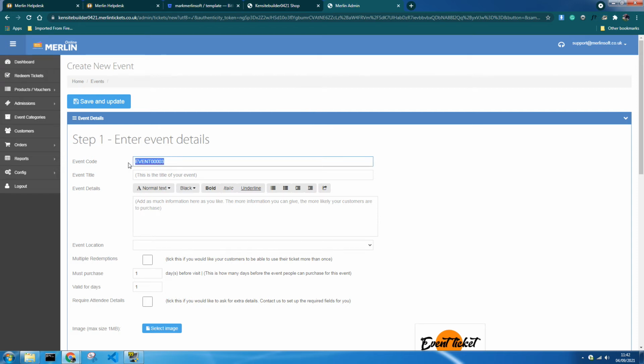The event code, all in caps, Pumpkin, E for event 01, event title PYO Pumpkins.